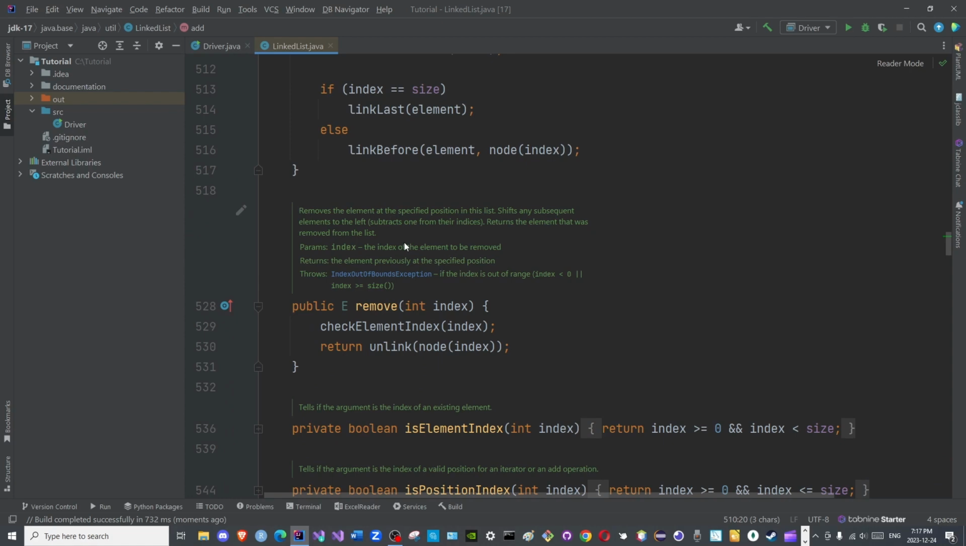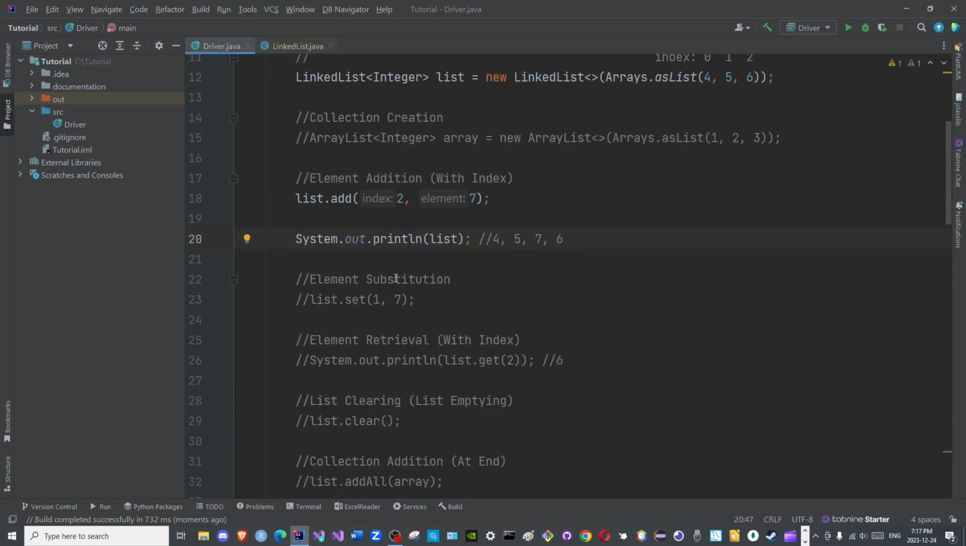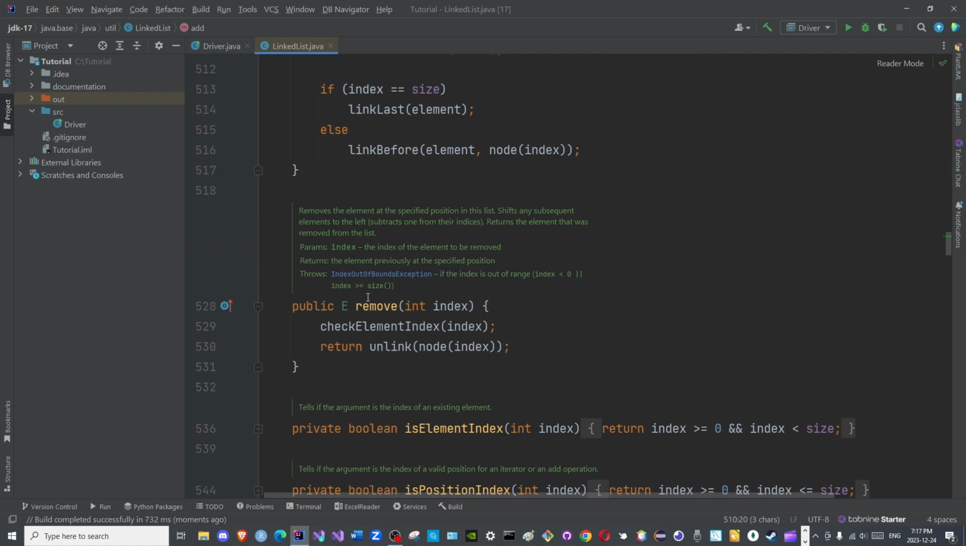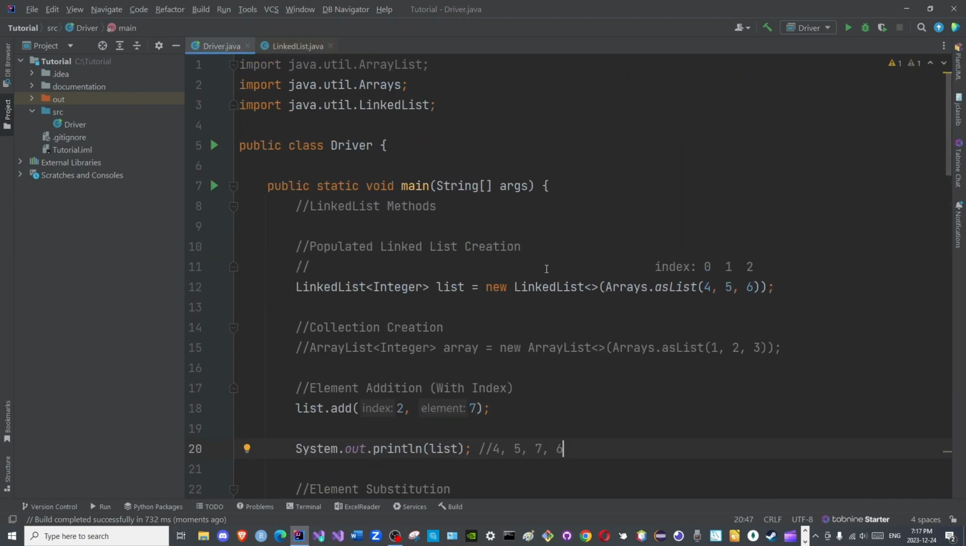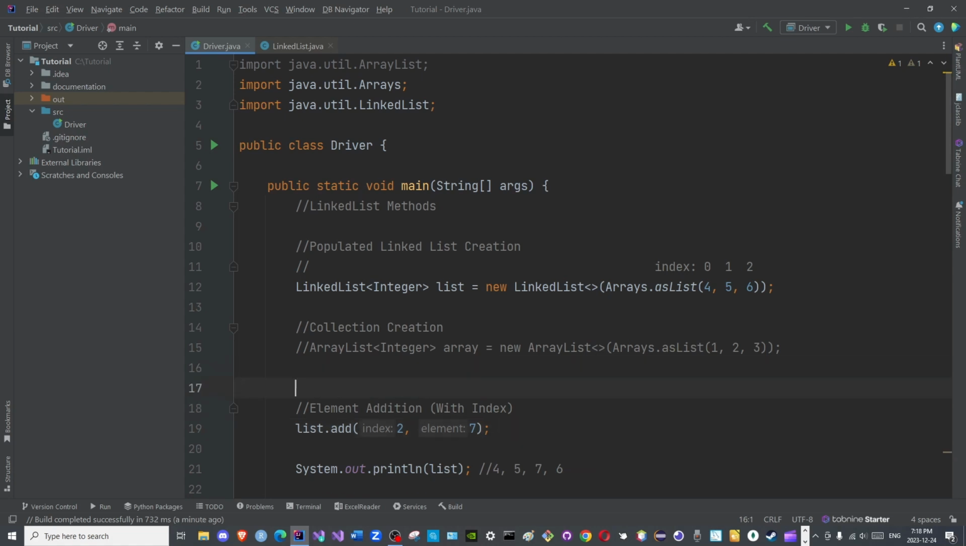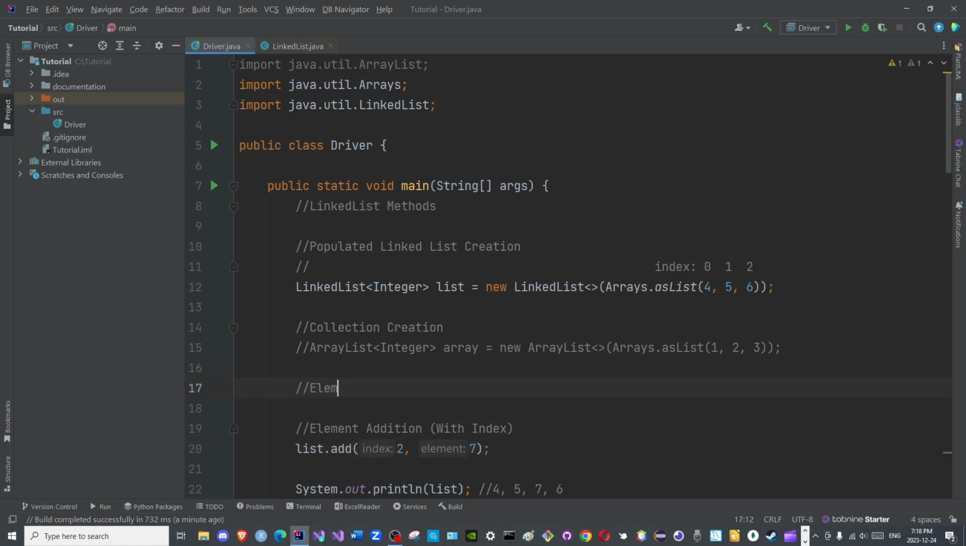Removes the element at the specified position. We removed the first and the last elements, but we did not remove based on index, which is more flexible because you can remove any element with that method, as opposed to remove first and remove last, they only remove the first element or the last element respectively. Element removal with index.